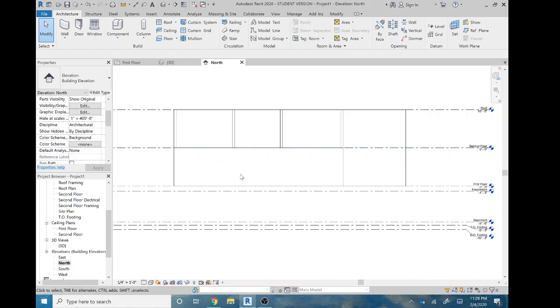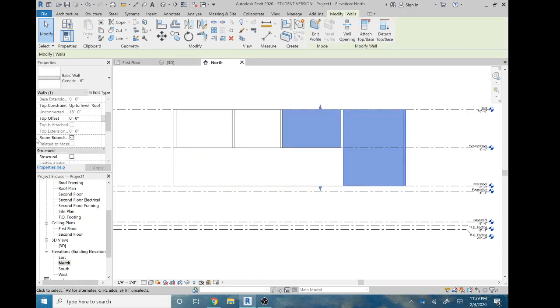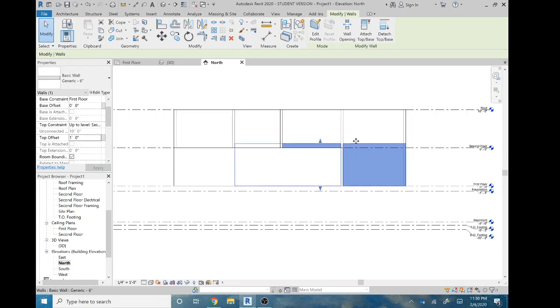And if you wanted to split the wall here, you can click different. So if I wanted this one instead of going to the roof, we'll say it'll go to the second floor, but it will have an offset of 1 foot. We just hit apply. As you can see, it goes 1 foot above the second floor. But yeah, you can just mess with those.